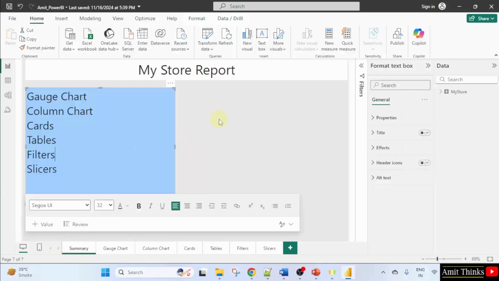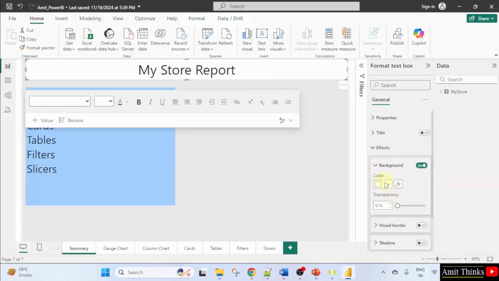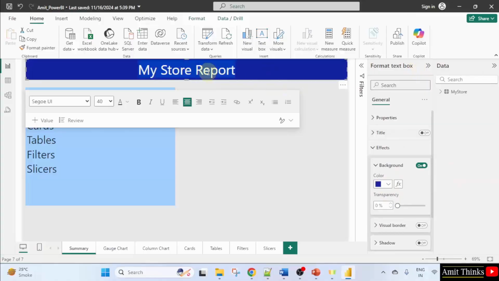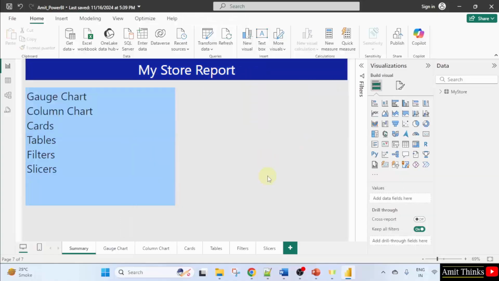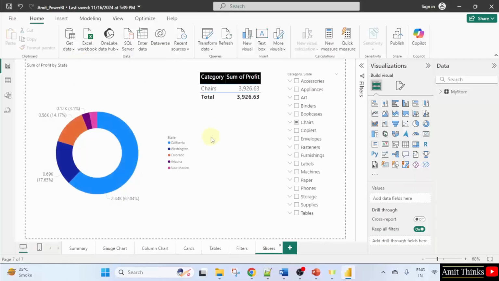Now we have added a basic summary. You can also change the background color here. So let's say I'll just click and go to effects and change the background color. Okay, fine. Now I'll select this here and I'll select font color white. Now this looks fine. Okay, so generally we have these pages in our report. So reports basically have a grid-like structure wherein generally you can add 12 different sections.